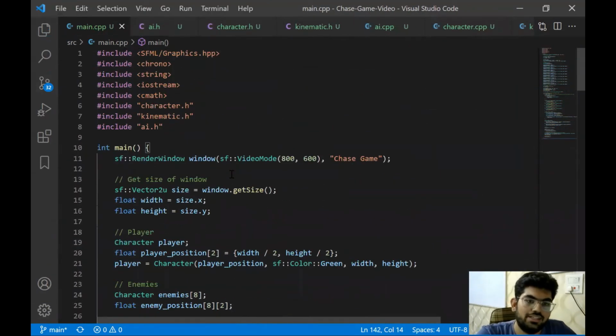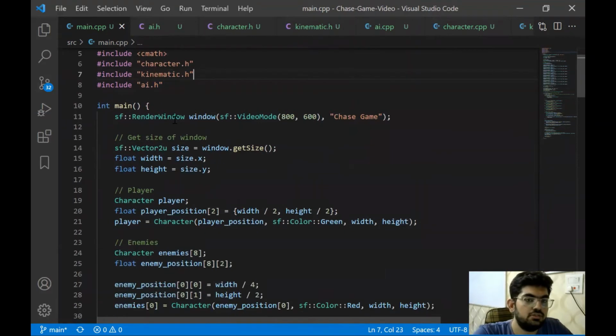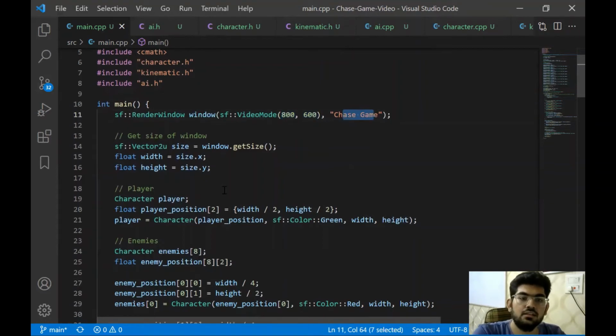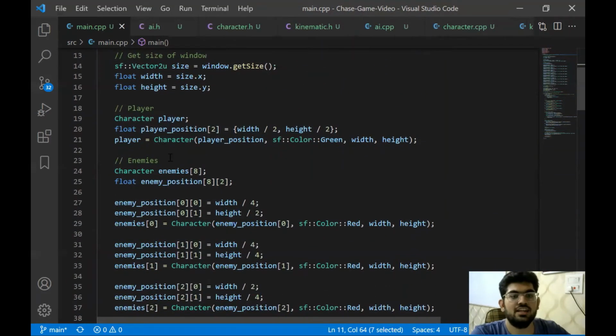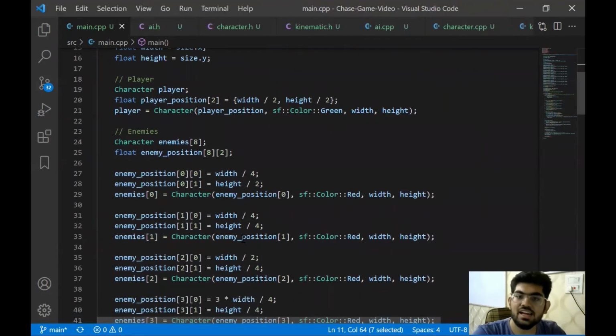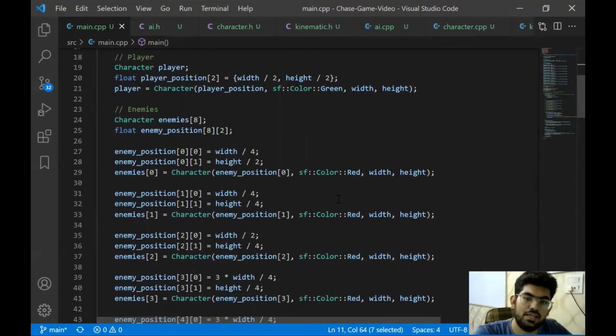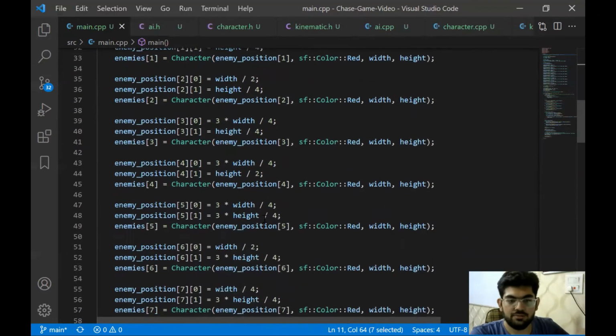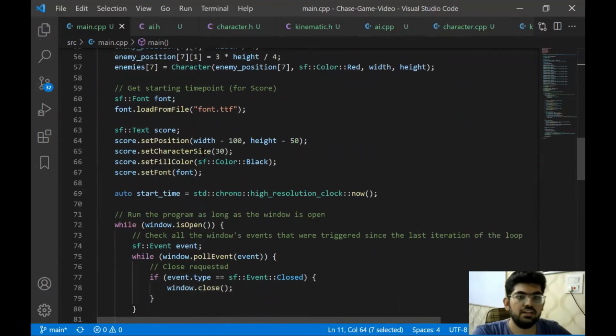All right, here we have the final main.cpp file. In this, we have included character.h, kinematic.h, AI.h, and some other libraries as well. The first thing that we do is initialize the render window on which the rendering is going to be performed. Here is the size that we have specified and the title. Then we get the size of the window and initialize the player and enemies. So we are initializing 8 enemies around the player using the constructor that we defined before. Then we load the font and set the score as well.